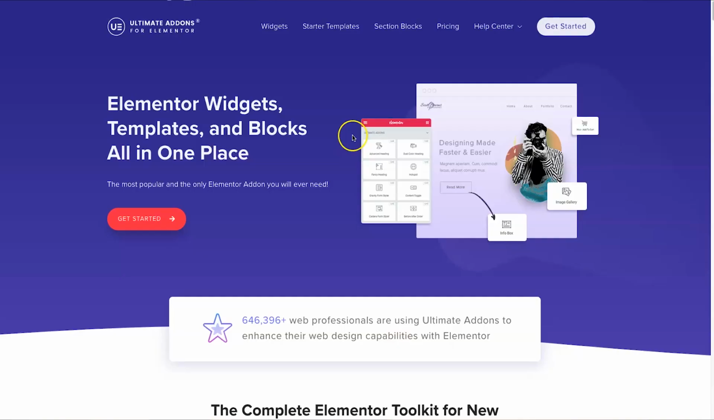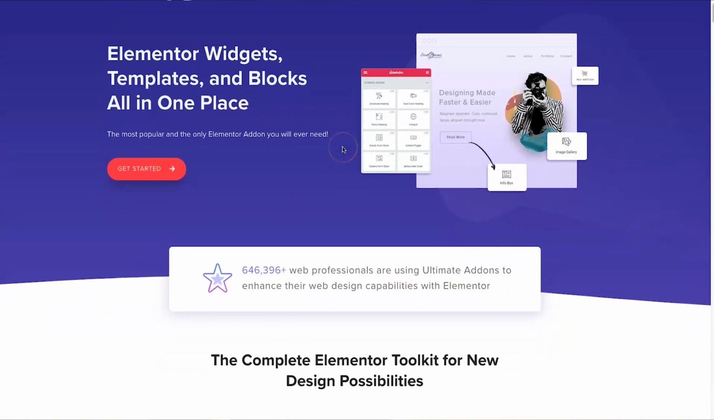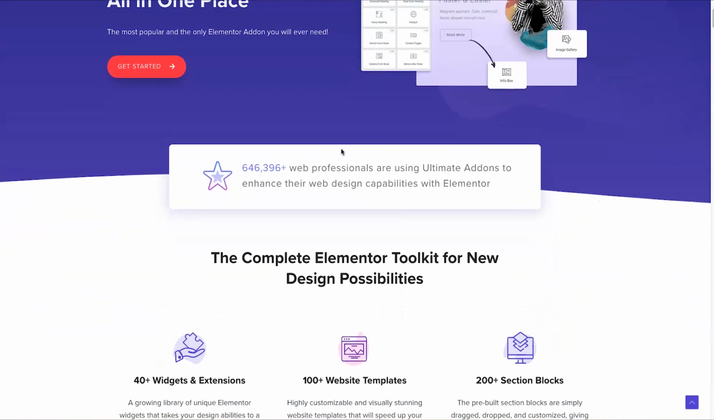Today we're going to be looking at an Elementor add-on plugin called Ultimate Addons. Now in this Ultimate Addons for Elementor review, I want to show you all of the different elements that actually come with Ultimate Addons, as well as the different templates that are also included. And by the end of this video, you should know if Ultimate Addons is for you.